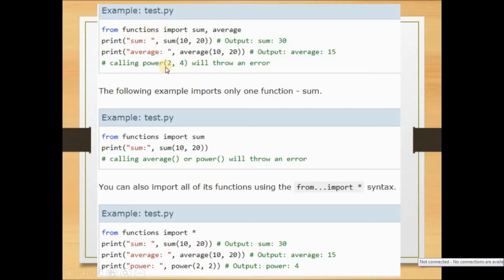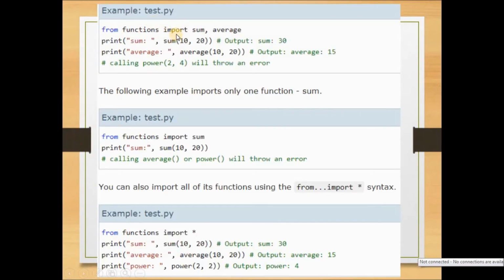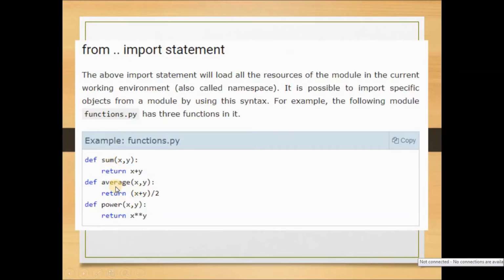From functions, that means this one, functions.py. From functions, import sum, average. That means you are importing only this sum and average function. So for that you can write this from keyword.